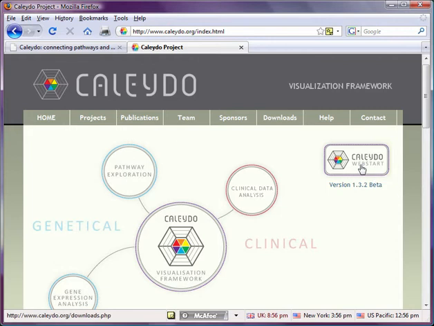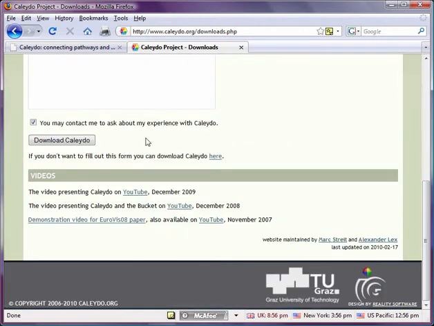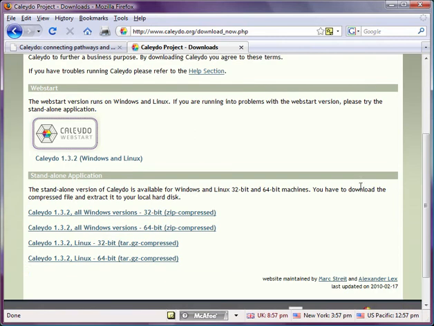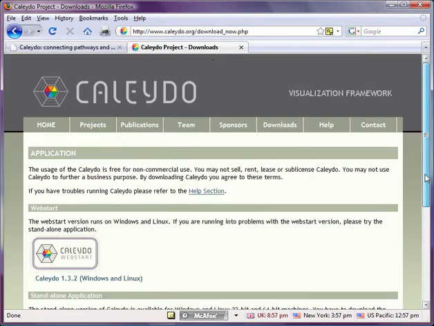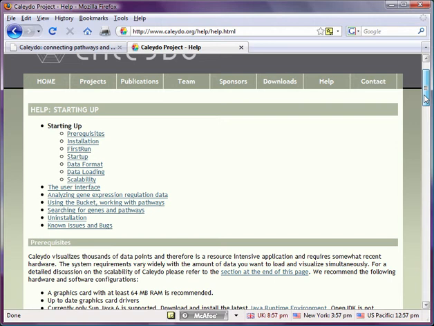So there's a web start version, but there's also downloads. If you go to the downloads page, you can go right to the web start version here, and you can download these versions for certain platforms as well. Start with the web start, though, to see if that works for you, but if not, you can try these other ones as well. So over here you have opportunities to learn more about how to interact with Caleydo.